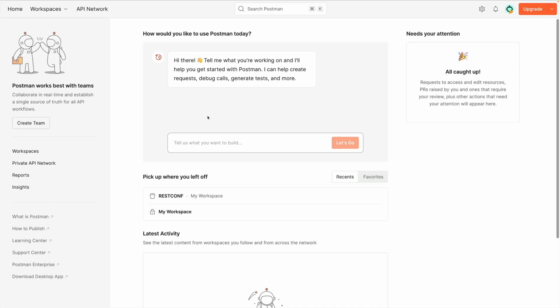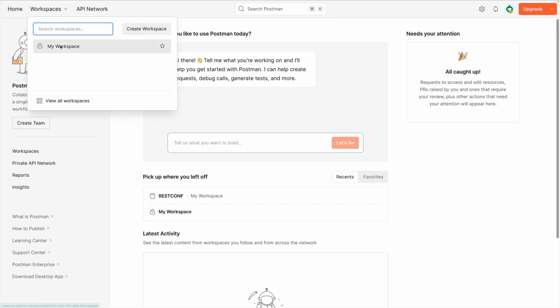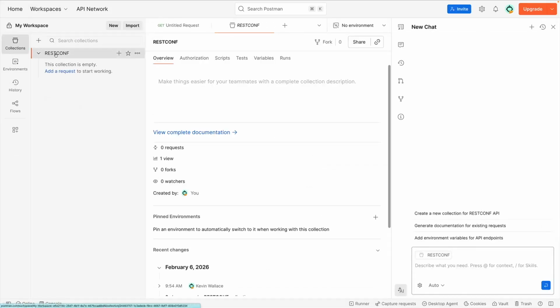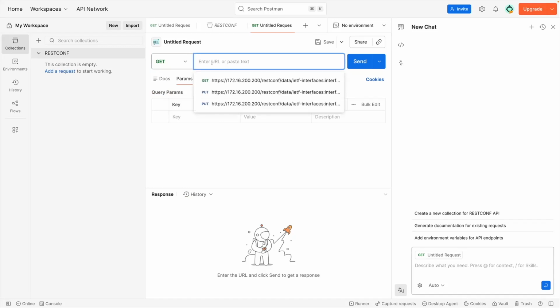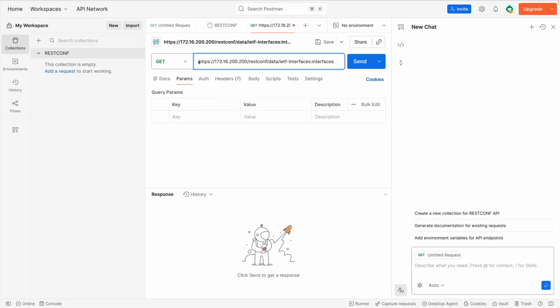First, let's pull down the interface configuration from that router. I'm going to go under workspaces. I've got one called My Workspace, and I've got a collection called Restconf, and I want to create a new request. And here are those different methods or verbs that we could use. I want to get information this time, so I'll use the get verb, and I'm going to say HTTPS, here's the IP address of my router, restconf/data, here's the Yang data model and the specific container within that Yang data model, interfaces.